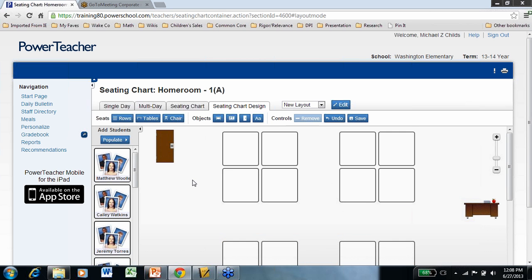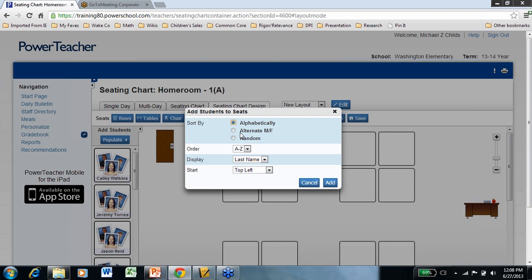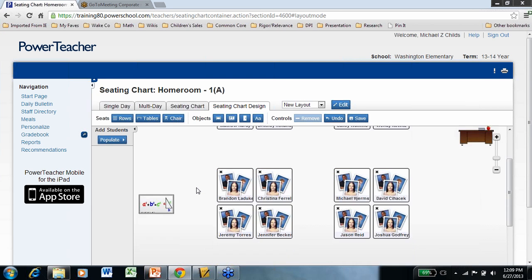I then can populate students into these seats by simply dragging them one by one and dropping them onto that section. Or I can have the system automatically populate seating assignments for me. So if I click this arrow here right by populate, you will see that I can sort them alphabetically. I can alternate them by male or female. I can randomize them. For this purpose, I'm going to randomize the students and click Add, and you will see that they have been randomly placed into seats in my classroom.